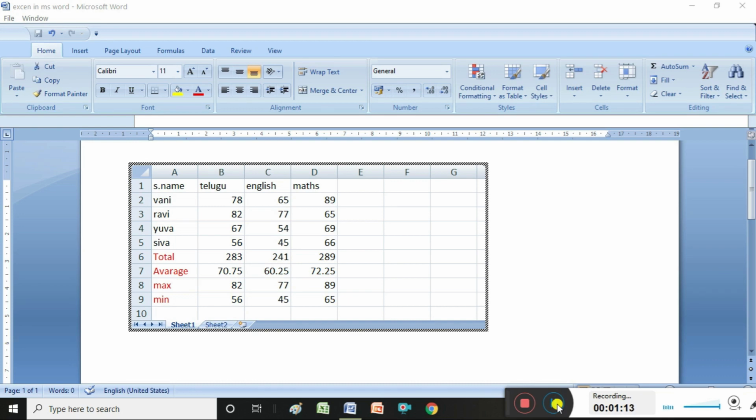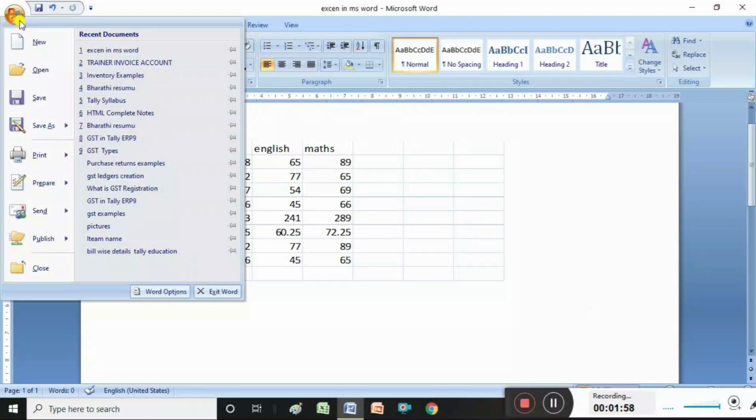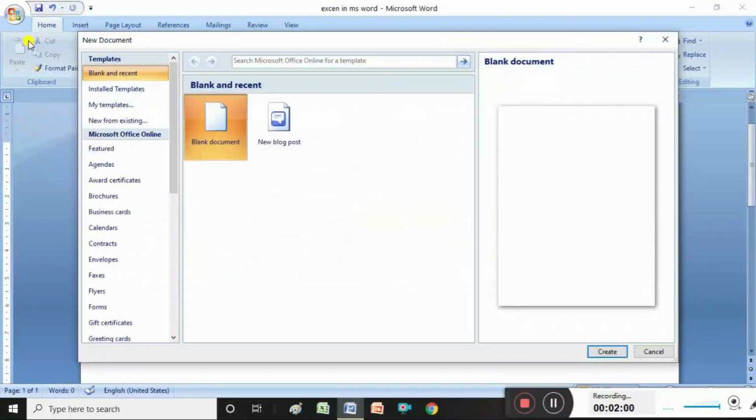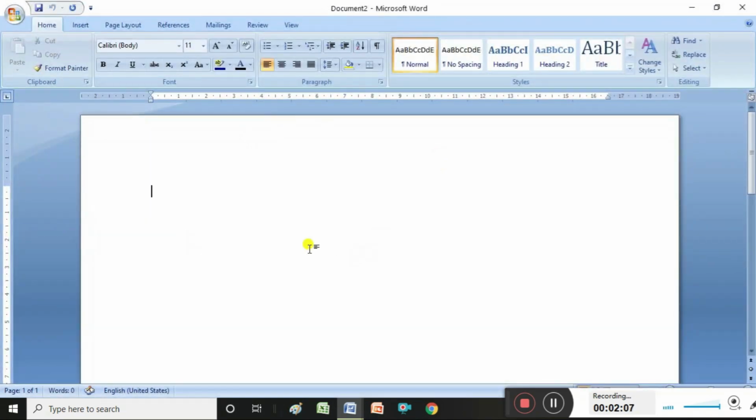How to use that one? How to insert that one? Already I inserted here an MS Excel worksheet. I created a table also, and I calculated totals, average, maximum marks, minimum marks also. Now I am explaining how to insert that worksheet. You can click File, select the New option, and under New you can select Blank document. Create a blank document. So now we have a new sheet.